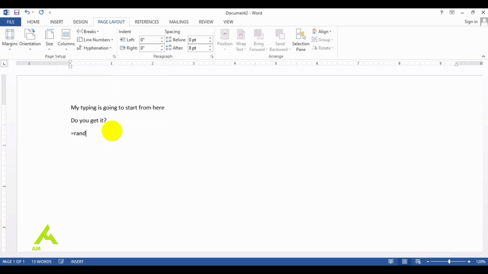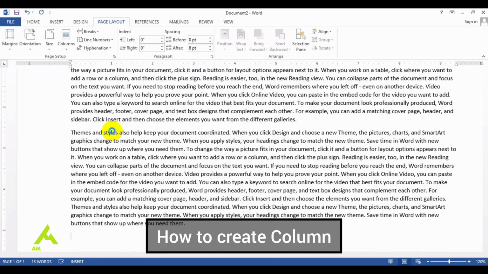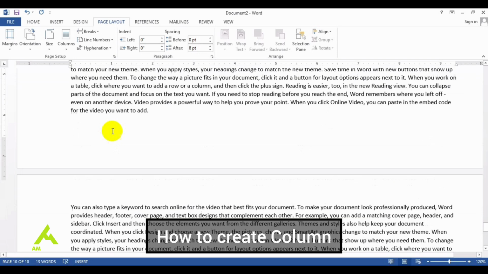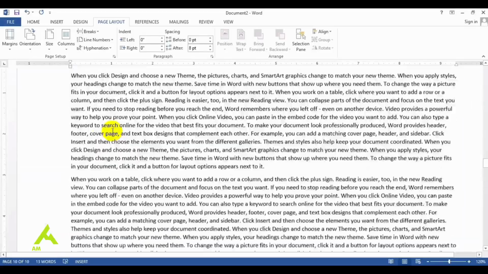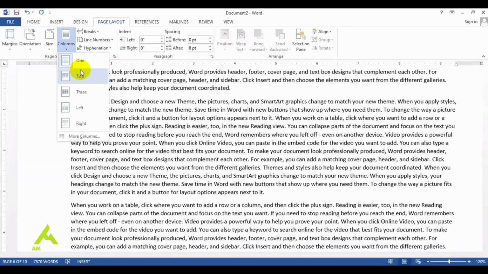Okay, so now I just create a paragraph. Can you see it? I just create a paragraph by text, just generate text.